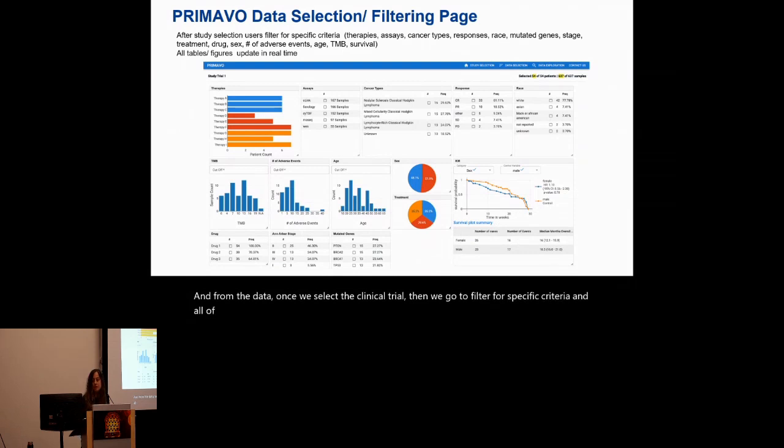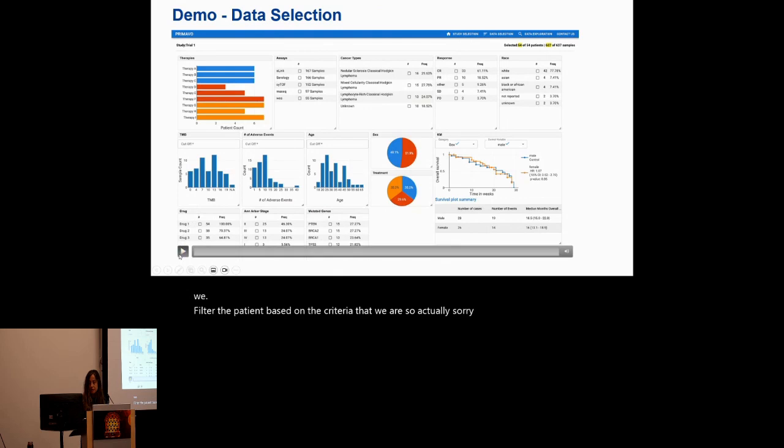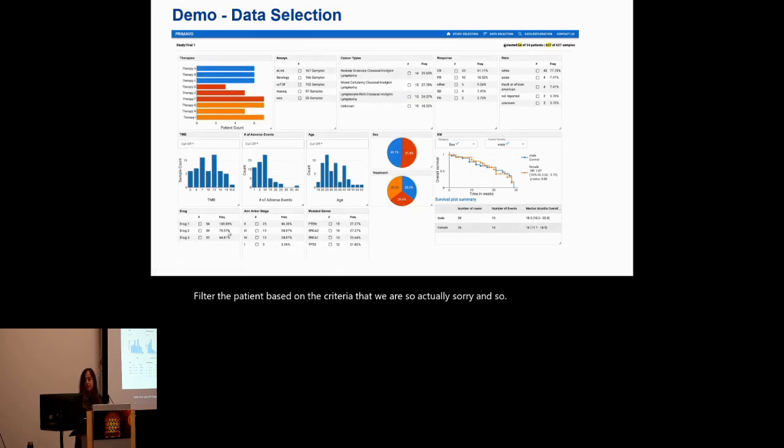All of these charts that you see in the data selection page are completely interactive, and they update in real time. These could be therapies, assay, cancer types, responses, ethnicity, mutated genes, stage, treatment, drug, sex, number of adverse events, age, tumor mutation burden, survival. All of these are updated in real time. I'm going to show you in the demo. And once we filter the patients based on the criteria, on this page where we have the patient filtering, you can see now in the video how many patients we have, and then on the left we have the arms.